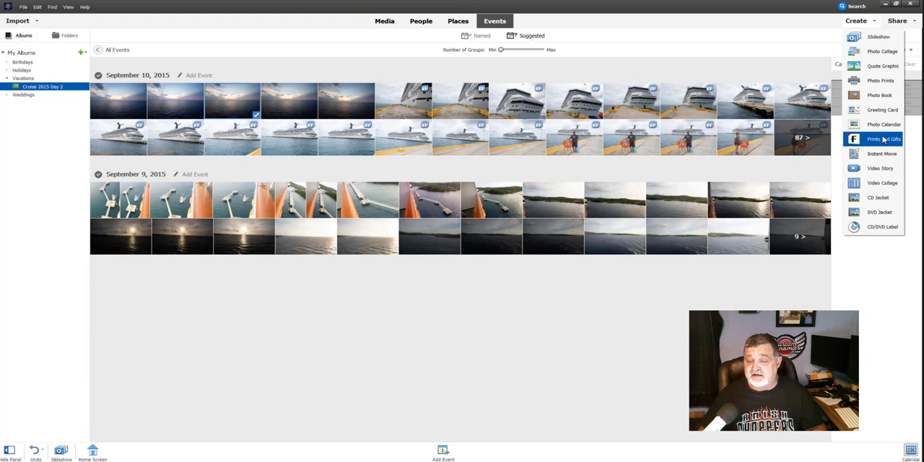Prints and gifts, and again, that's Adobe selling you stuff. You can go in there and print different things like a coffee mug or a blanket or what have you. Instant movie, and again, that's more for Photoshop Elements Premiere, so I don't know why that's in here. Same with Video Story. Video collage, same thing. CD jackets, I don't know. I used to make CDs all the time. I don't do that anymore. So maybe you still print CD jackets, DVD jackets, or DVD labels.